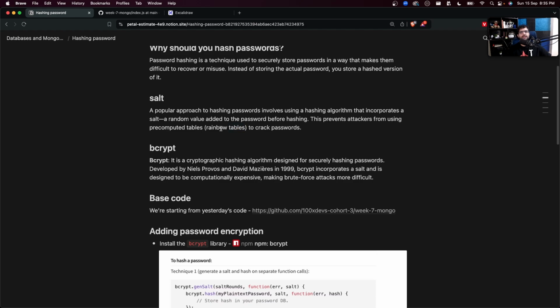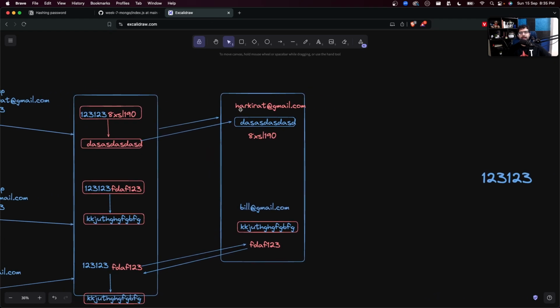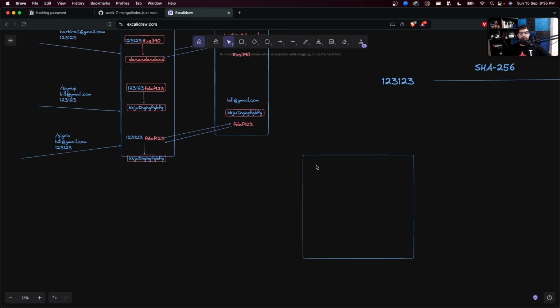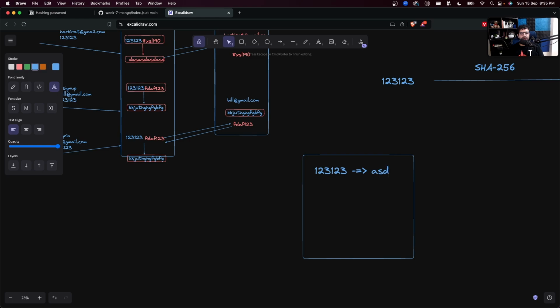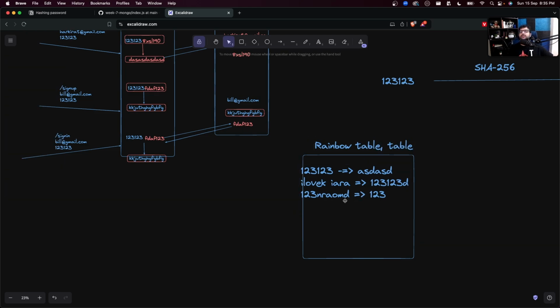Do we know about rainbow tables or pre-computed tables? Basically, if you did not have the concept of salting, then someone might have a very long pre-computed table. For the password 123123, the hash looks like this. For the password I love Kiara, the hash looks like this. All popular passwords, they might have pre-computed a rainbow table, or some table where all of these hashes are already stored.